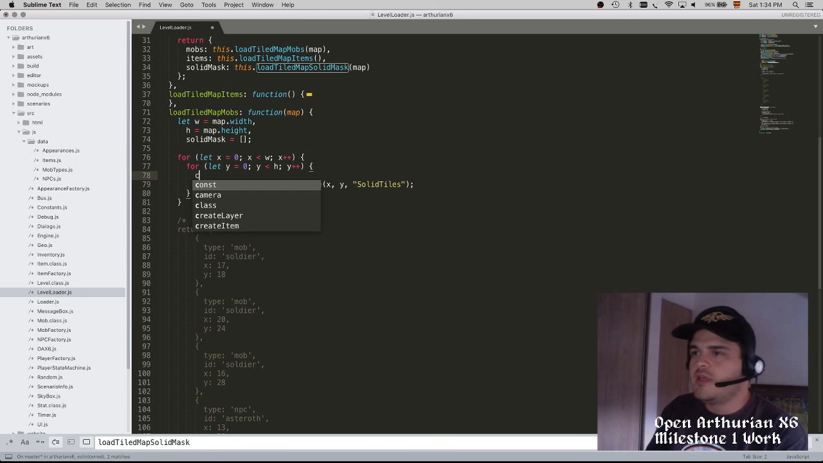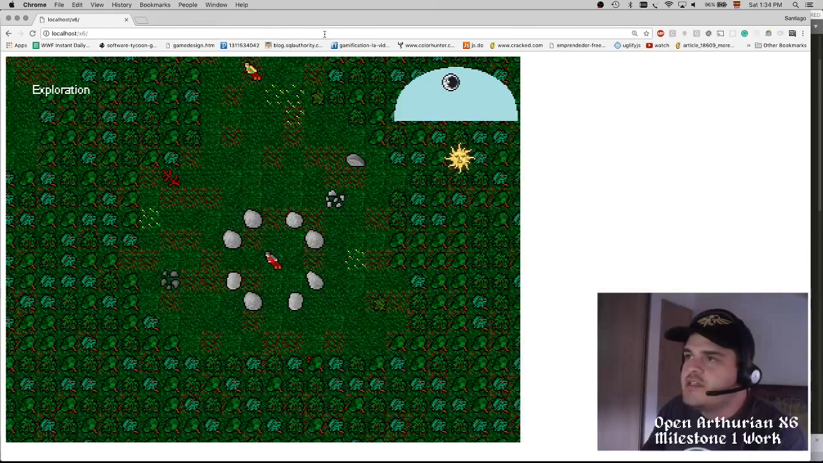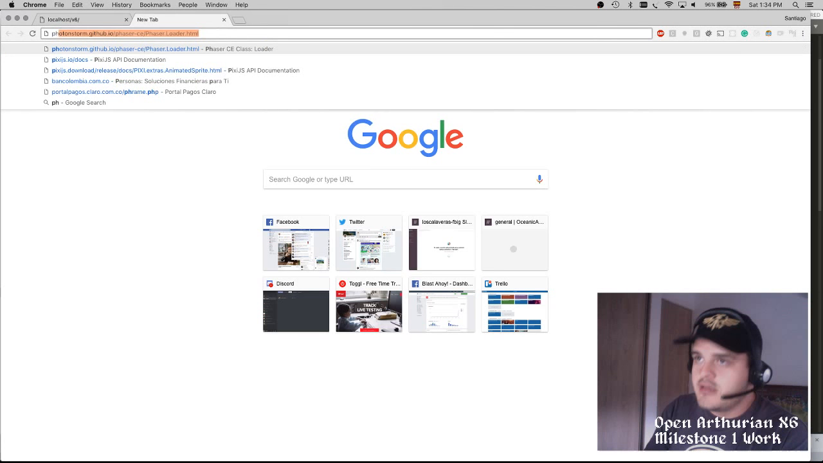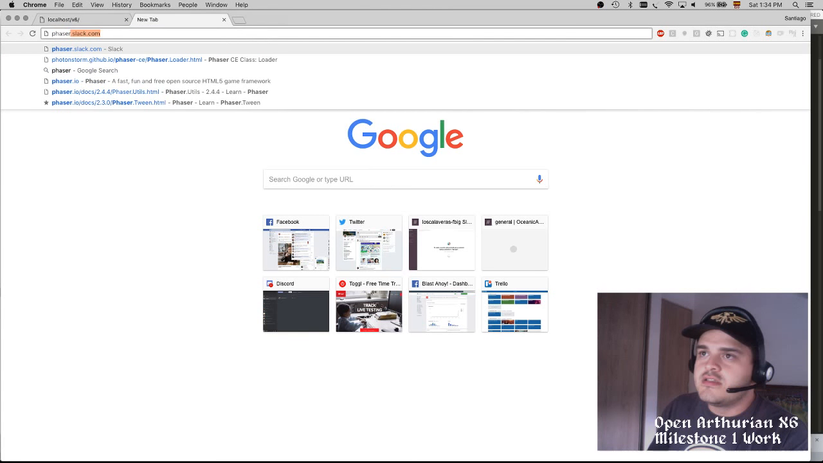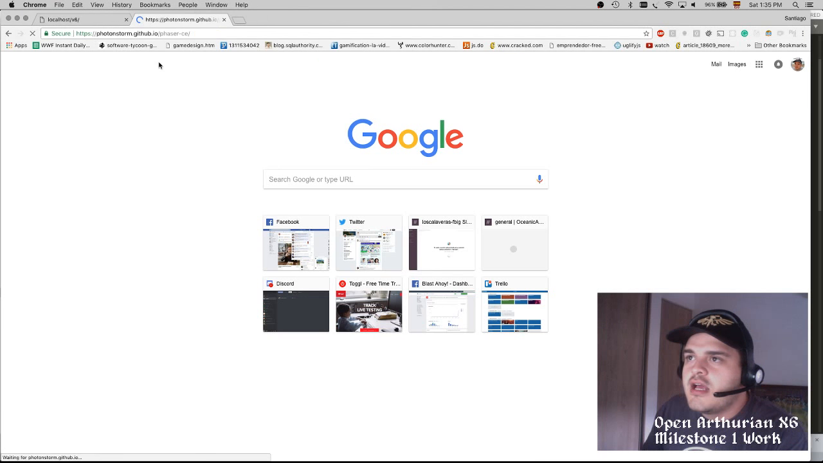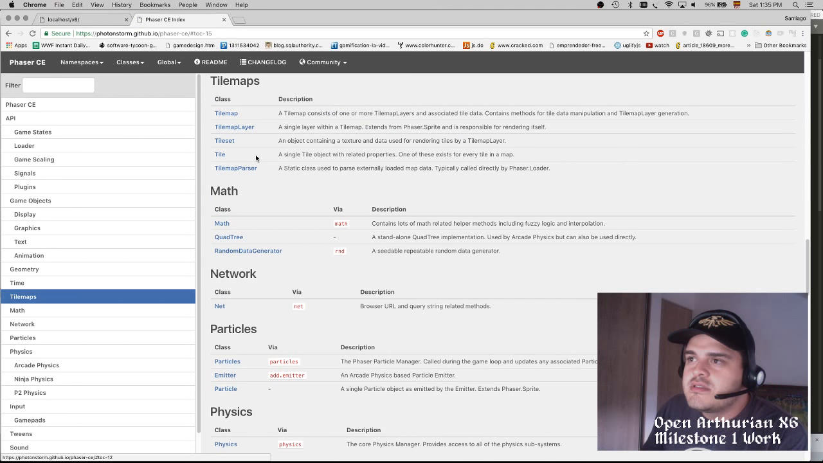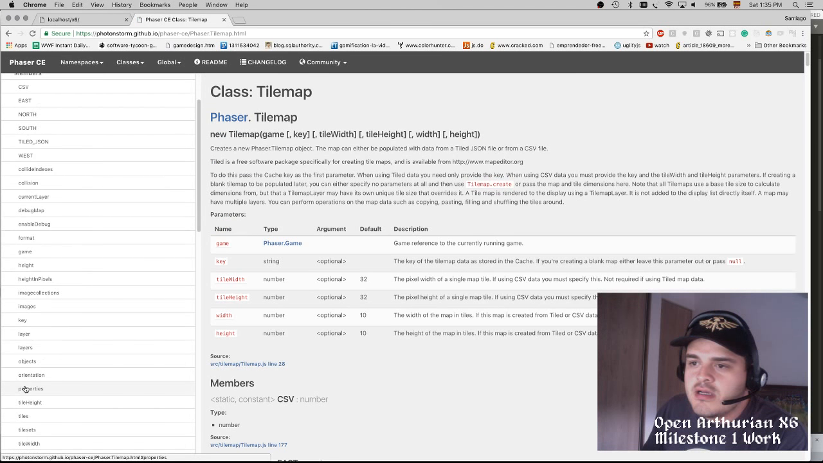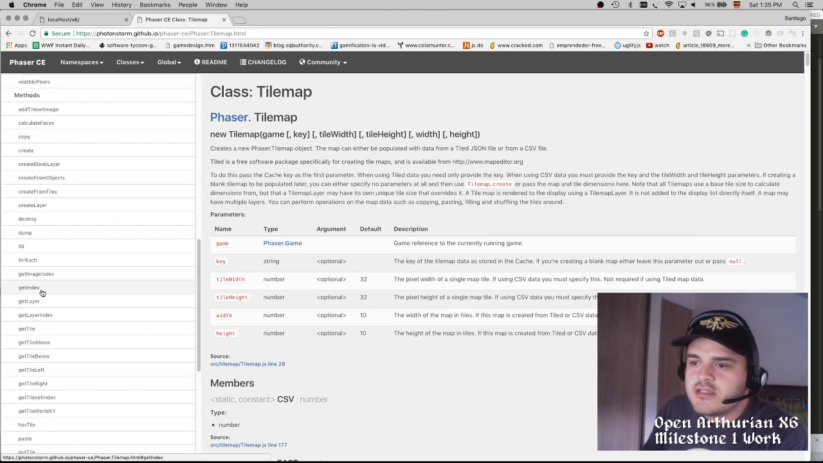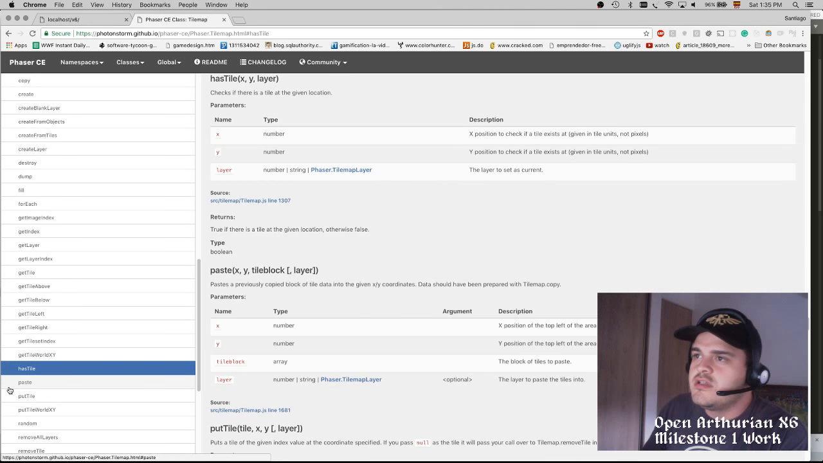So tile is map dot, and we will have to go and check the Phaser API for Tiled, Phaser CE. Is that what I'm using here? Not sure, but the API should not have changed a lot. And tilemaps, Tilemap. Then we got this method hasTile. No, this is not it. Oh wait, hasTile. This is the one that we are currently using, and it's useful to know if we have a tile in a given position.